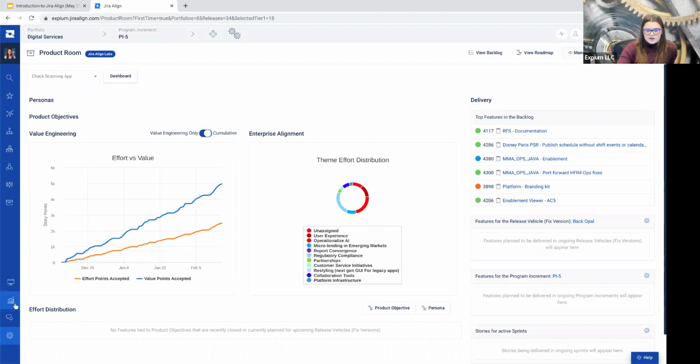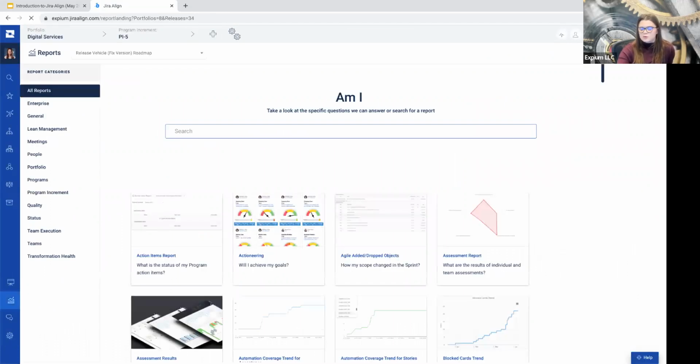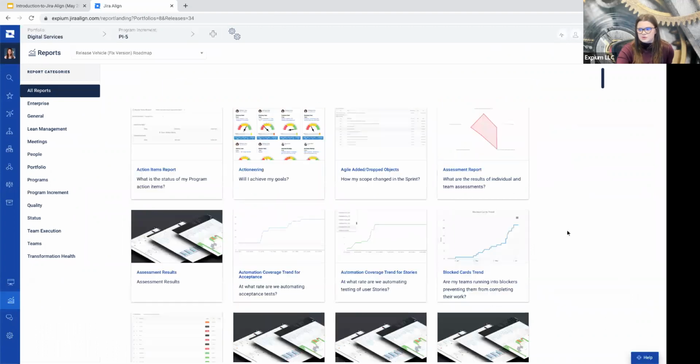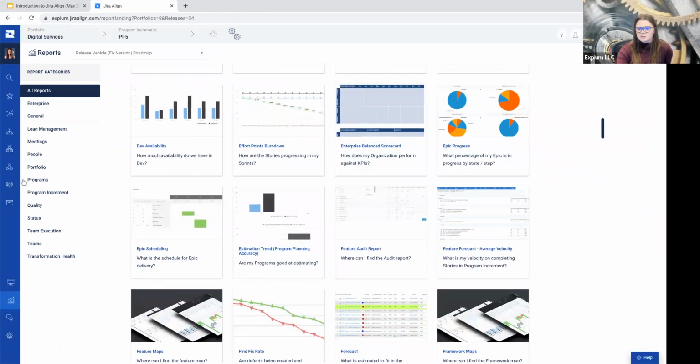The last thing I will show is the reports module, and this is going to have a ton of reports available. I like to just show scrolling through this. I've scrolled a few times now on my mouse, and I'm just down to the reports that begin with D. So there's a lot of reports here. There are some quick toggles on the left to help you navigate this.